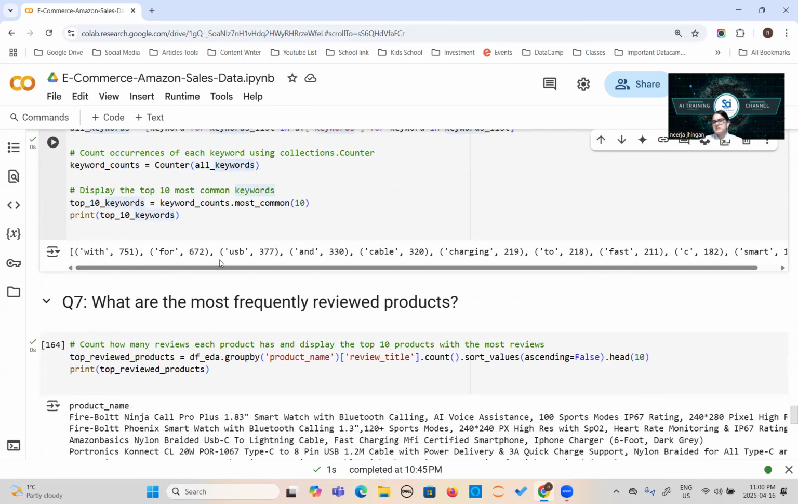So with is just a connecting keyword, but the people are using most of the time USB, cable, charging, and smartphones. But the highest count is for USB. Okay, so this is very important information.